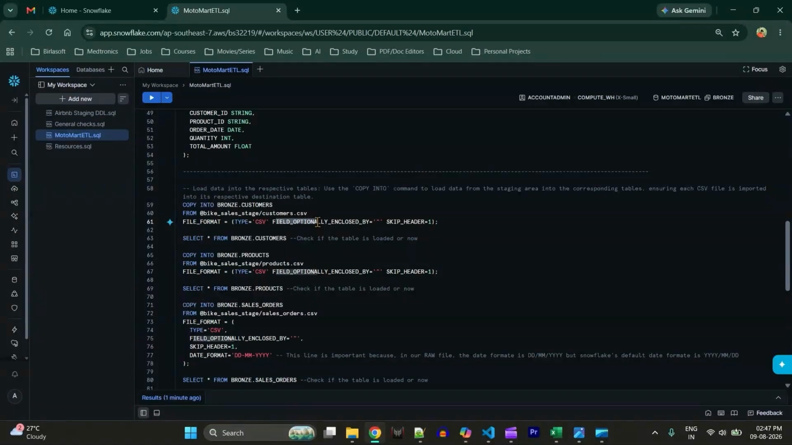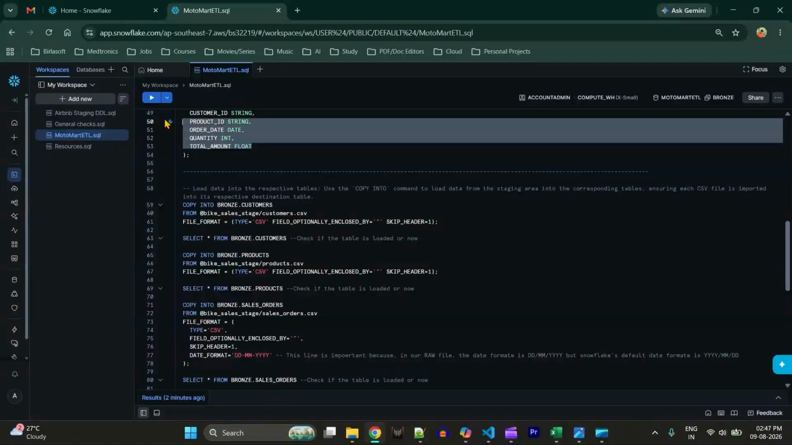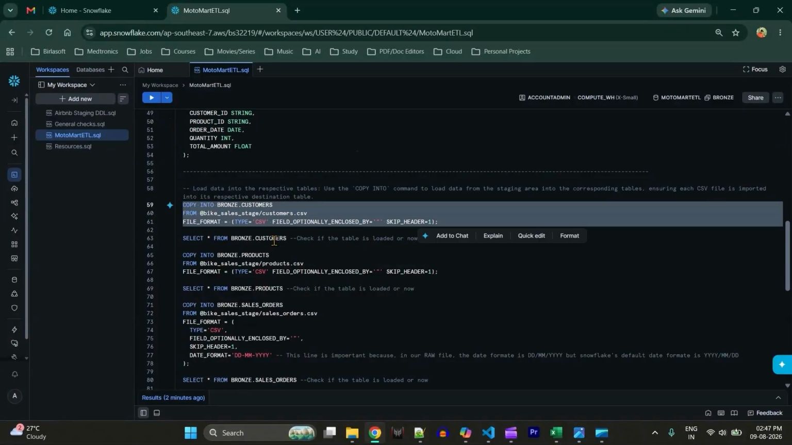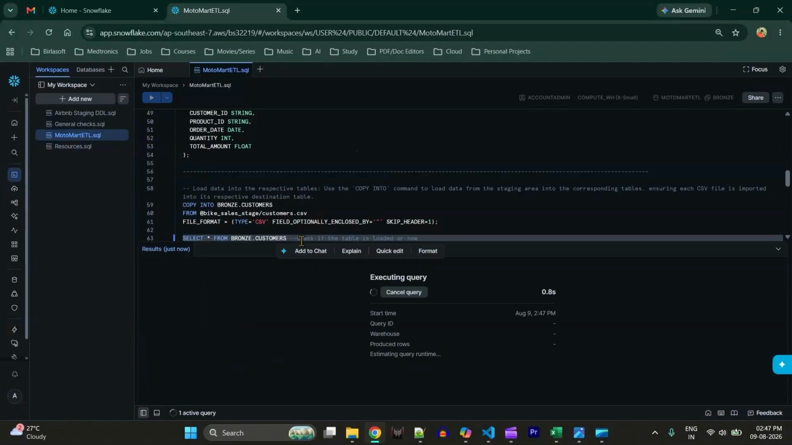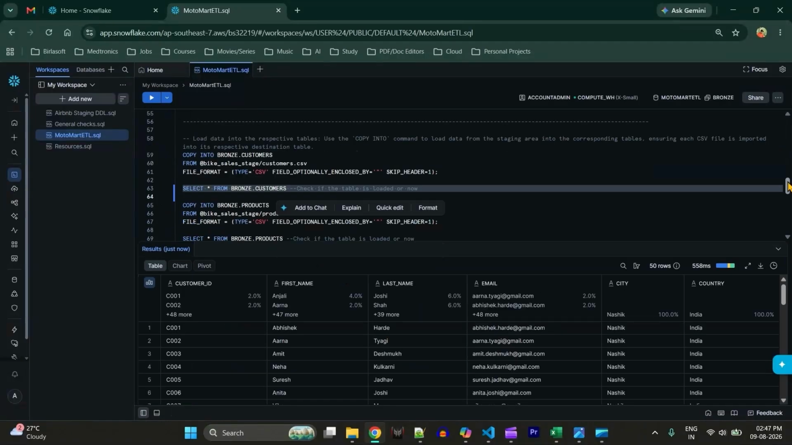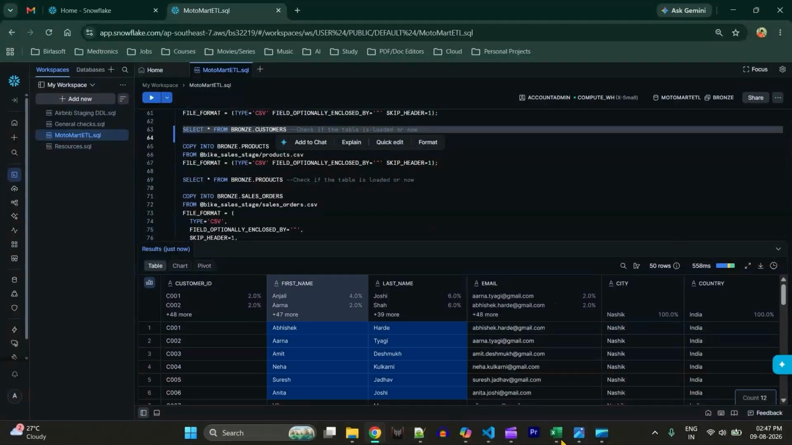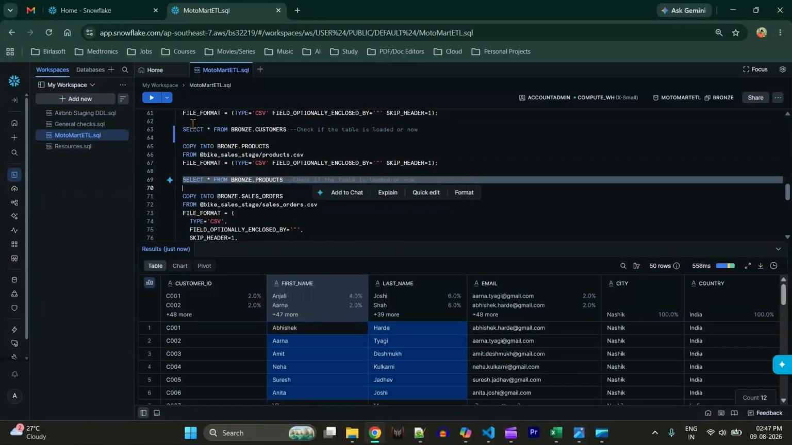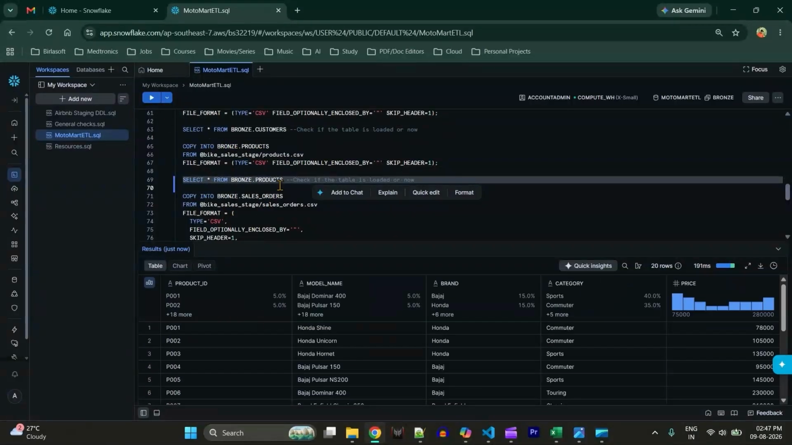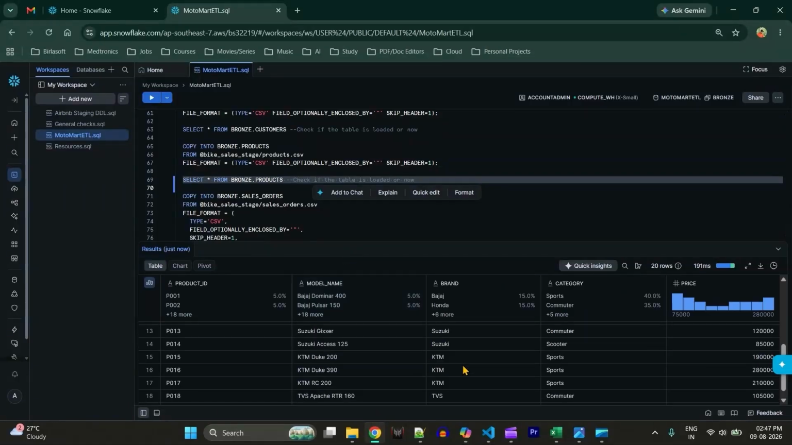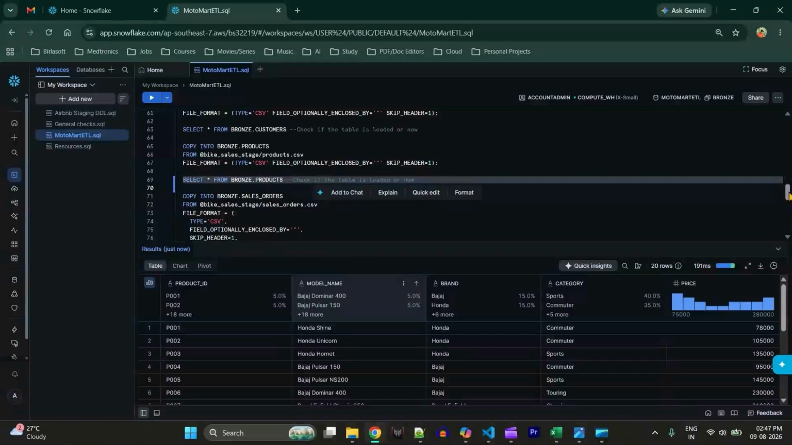Fields optionally enclosed by the double quote, and for the header, we have to skip it because we already created these headers here. So we'll run this command and then do a select star on the customer. We have all the data here in the customer table. Similarly, we'll run the copy into command for products and orders. So we are doing select star on products here.